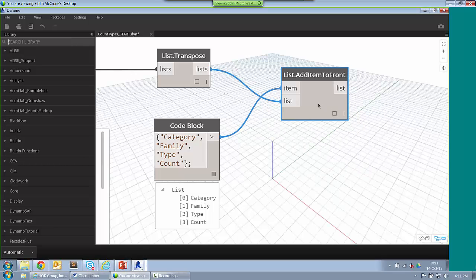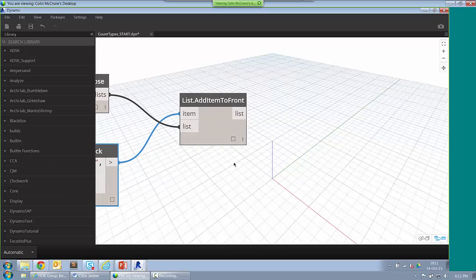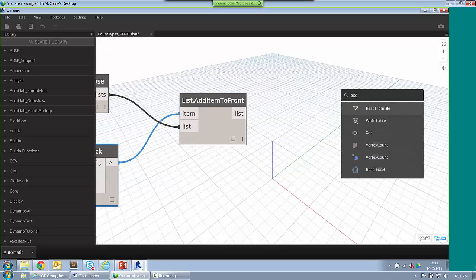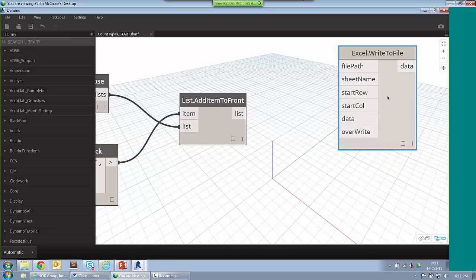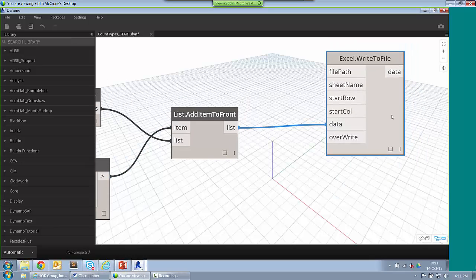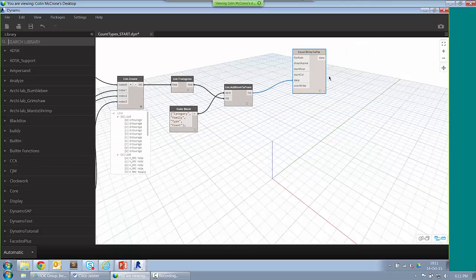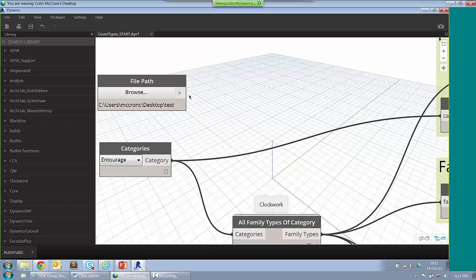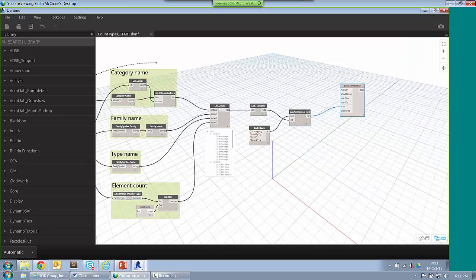And then the last thing is really just to write all this stuff to Excel. So you can see what that takes. You can just search for Excel.WriteToFile. So this is the data that we're going to write. And the file path I set way back here is kind of an input, and I'm just going to put it right on my desktop. I'm just going to call it test, say.